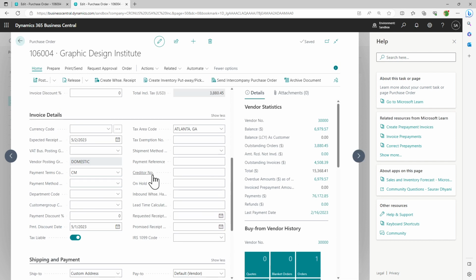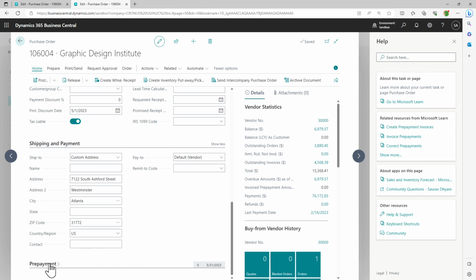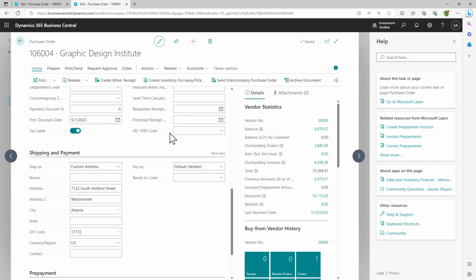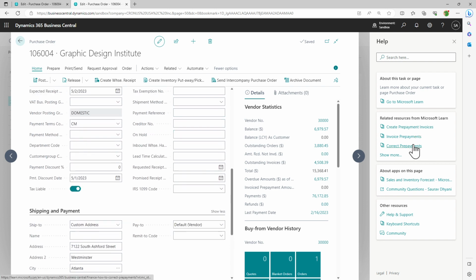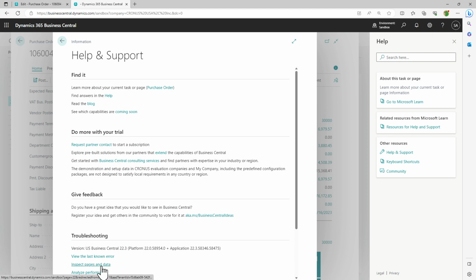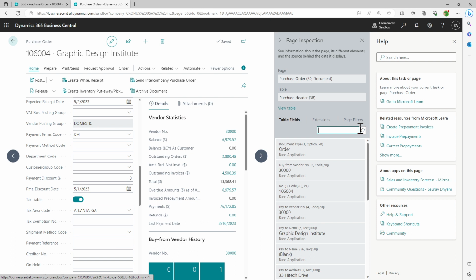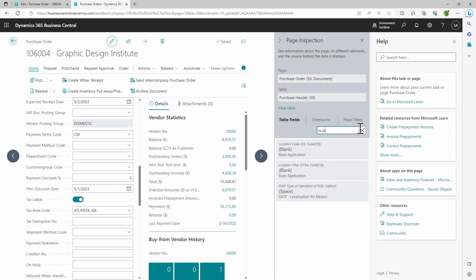I don't see that again, and maybe I can't pay attention to it at this point of time. But I know that there's a location, obviously, right? So let's have a look. Help and support. Let's inspect page and data. And in this case, I'm looking for location code. There is a location code which is set to blank.